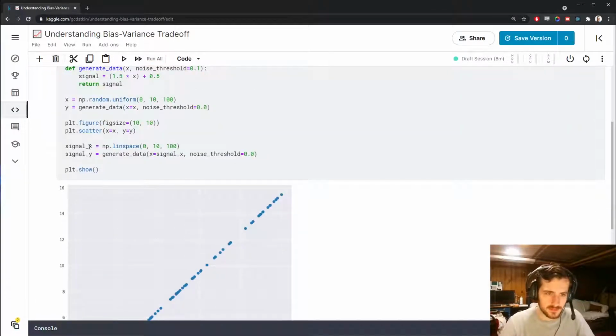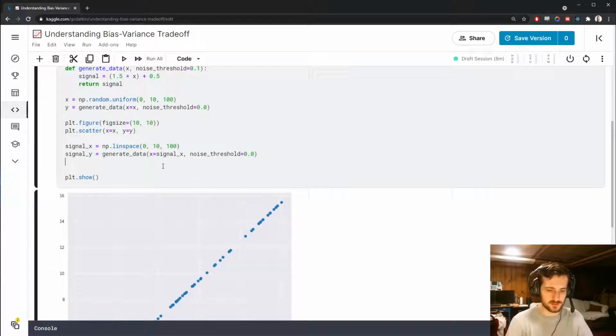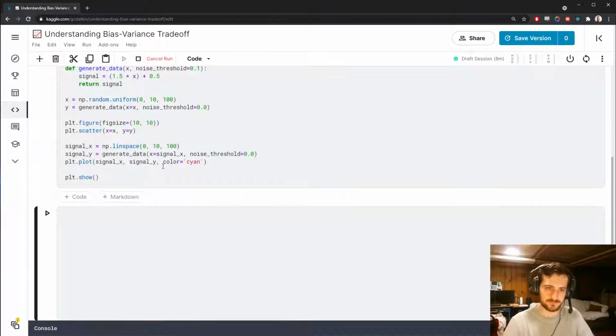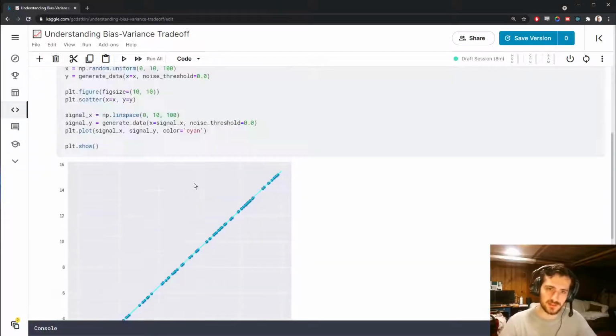And then we have to plot it. So plt.plot signal x on the x and signal y on the y. And let's just give this a color as well. I'll make it cyan. And you can see that's the signal that generated the data.